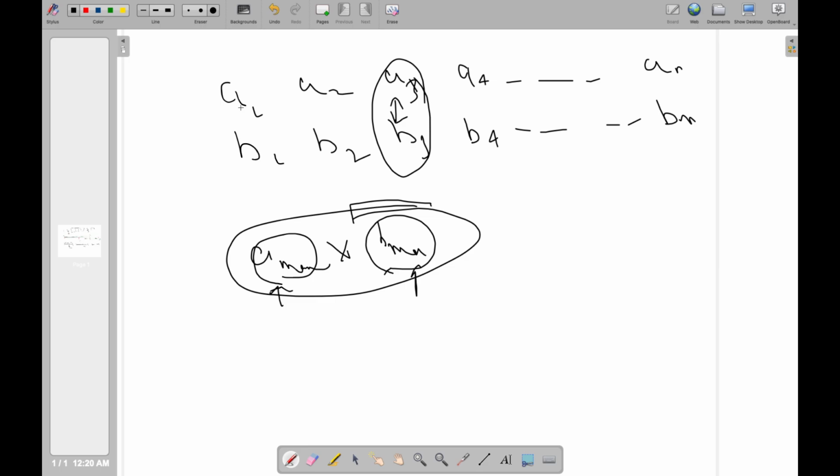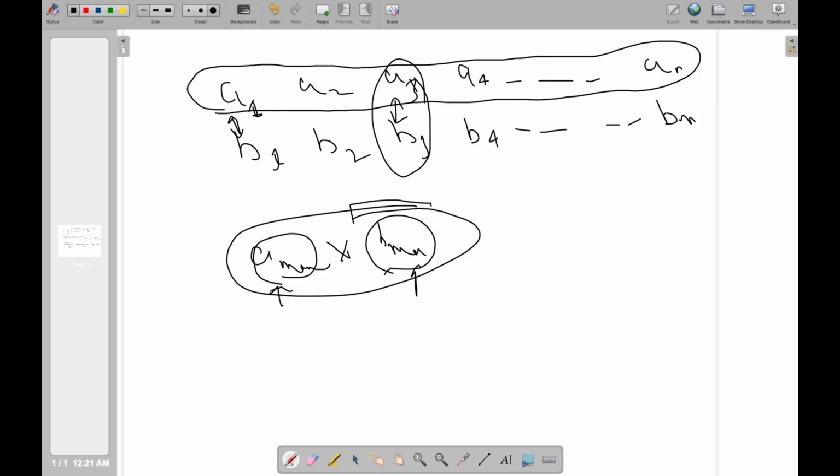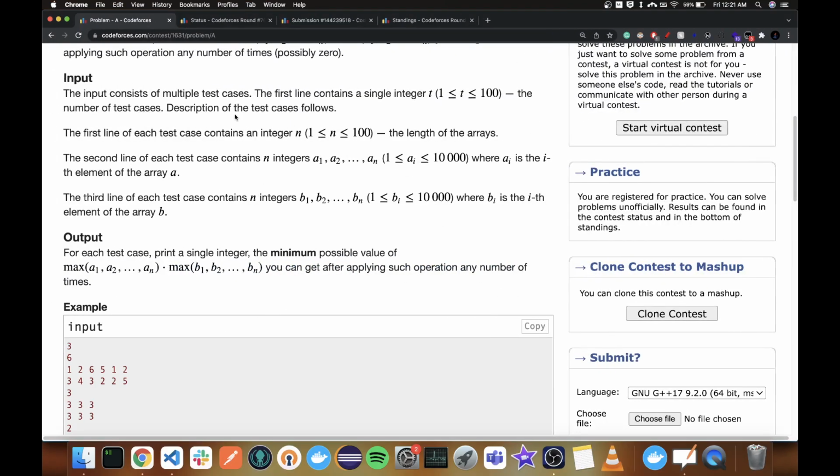Okay. So if A1 is greater than B1, then I will swap. So I will get a smaller value here. And then among these, all the smaller possible values, I will take the maximum, and that would give me the least product that I'll be able to get.